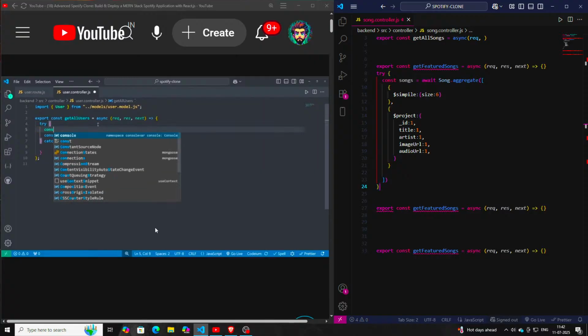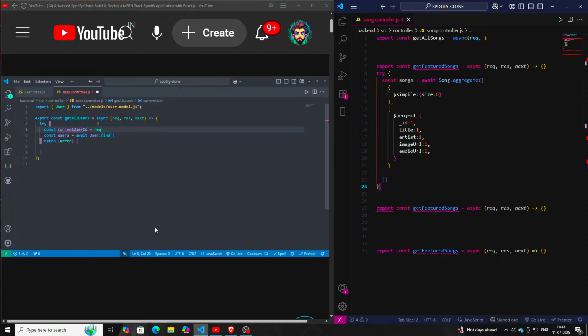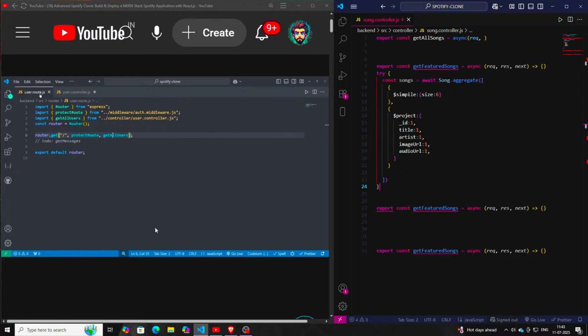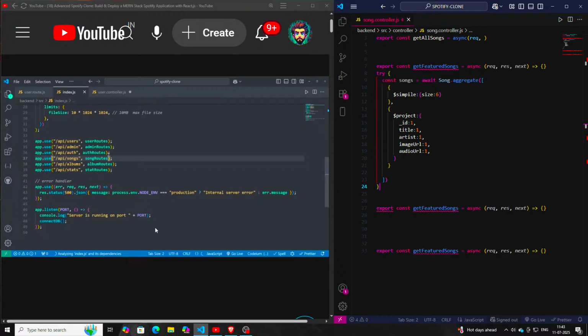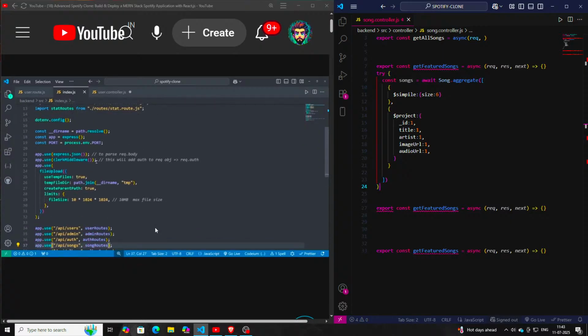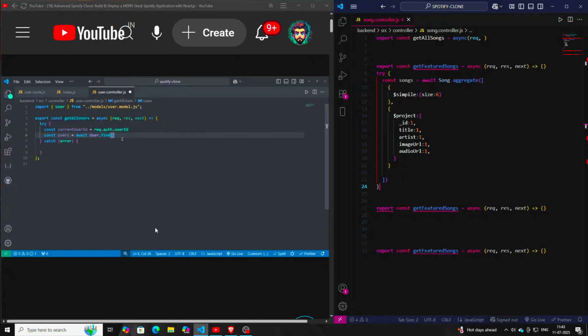Let's find the current user ID, which will be coming from request.auth.userId, just like this. And we can get this auth and user ID because we are protecting this route, right? And we are also using this Clerk middleware in the index.js. Okay, so I will go ahead and say this is the current user ID.